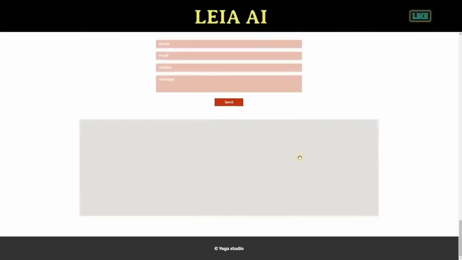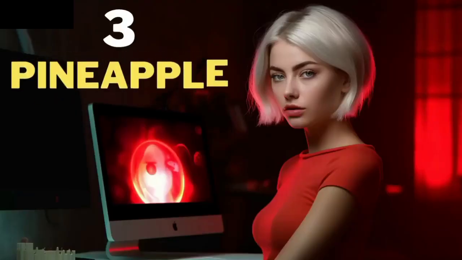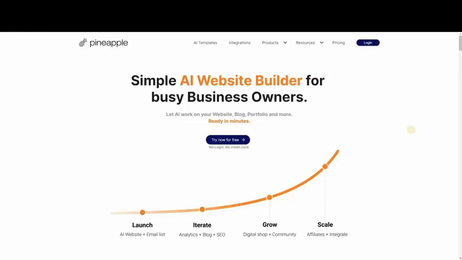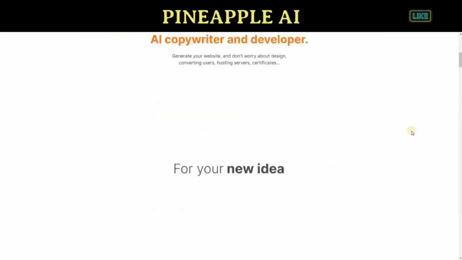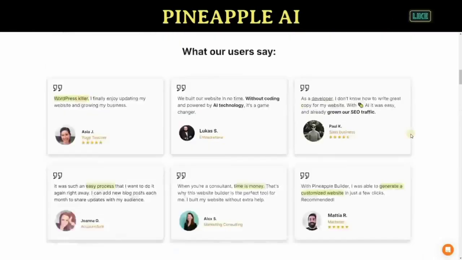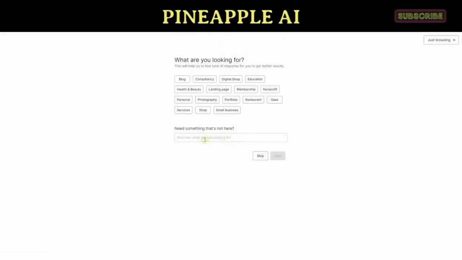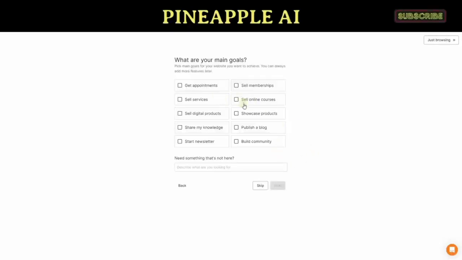3. Pineapple AI Website Builder. Pineapple AI also offers a free plan to create and host your website. To start using this AI tool, click the Try Now for Free button. Choose a website category from the options or type your desired creation in the prompt bar. Click Next to continue. Select your main goal from the menu or describe your own goal.